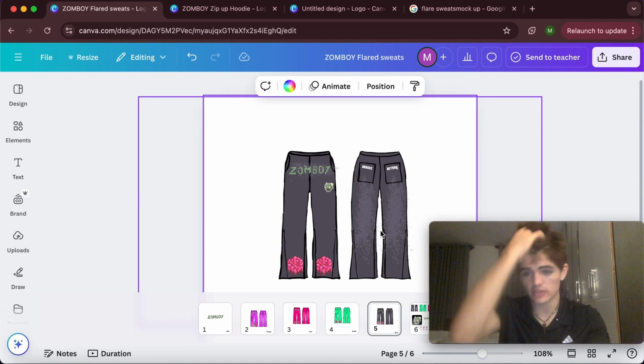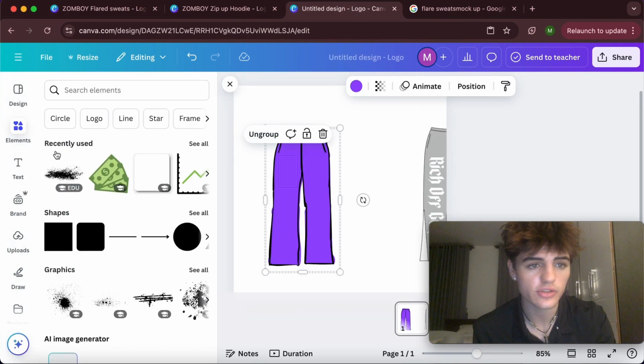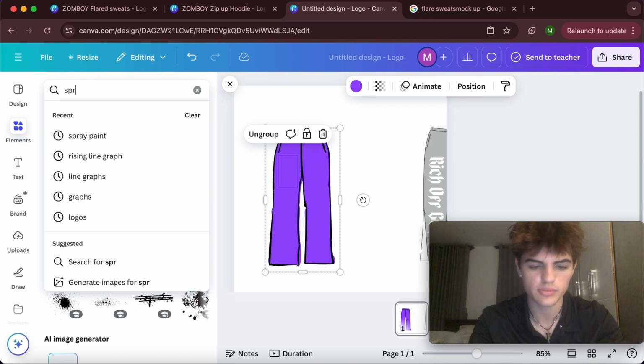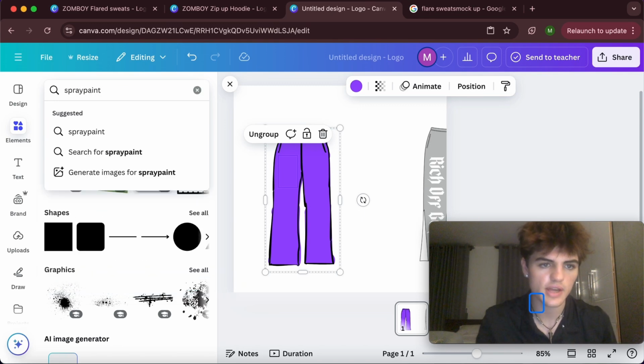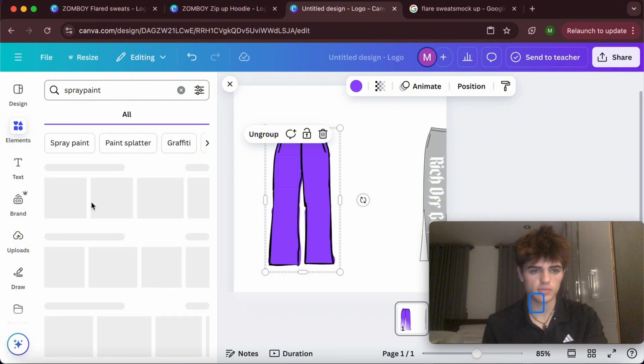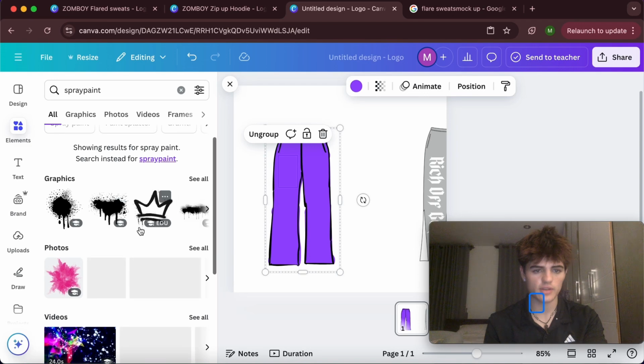And if you want to know how I did that, basically what I did was I went onto my product and searched up spray paint. I just went to elements, very simple, spray paint. I search it up like that, and it gives me all these different options for spray paint right in here. So there's a lot of options, really nice.